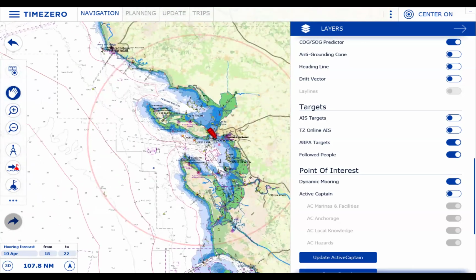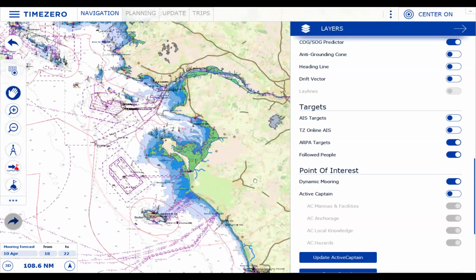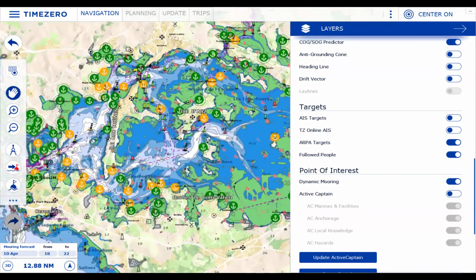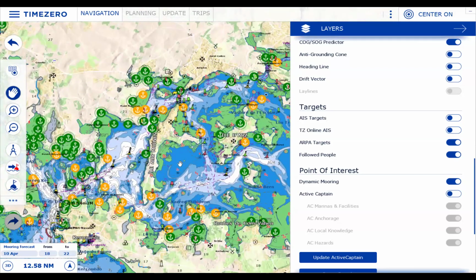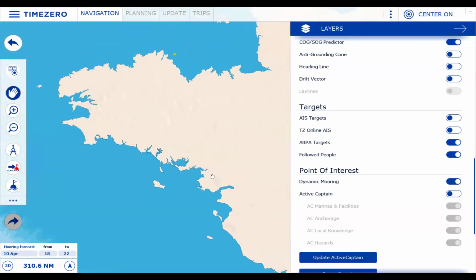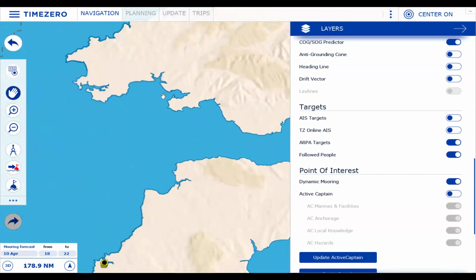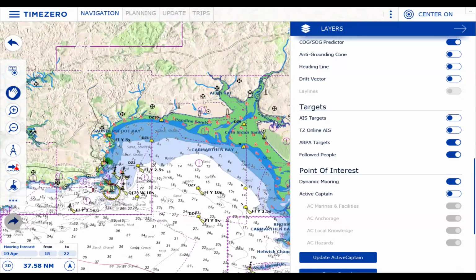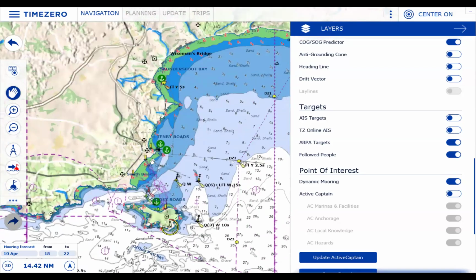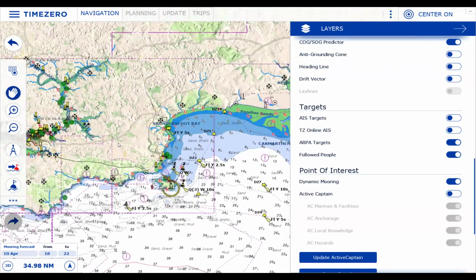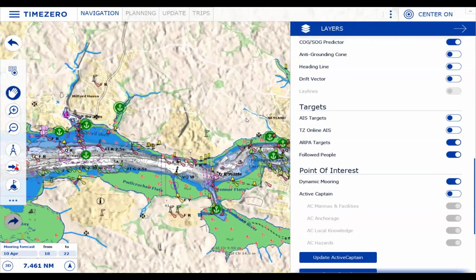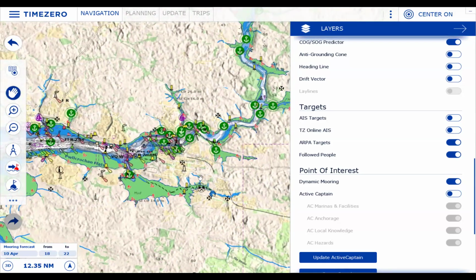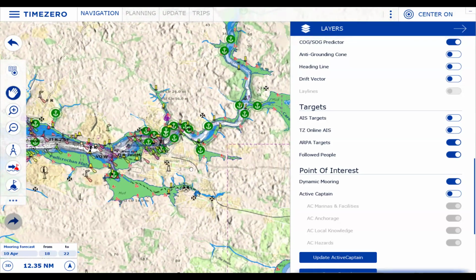I'm here in France, and I have a lot of moorings in this area, also a lot of moorings in this area. I also have some in the UK, for example, in this area, I think. I should have a few. So I have one here, and a few there also, as you can see. So these icons are moorings. We have a chart database for that.